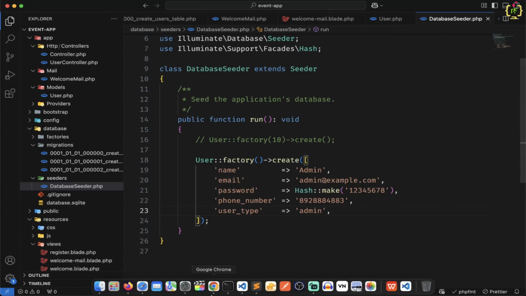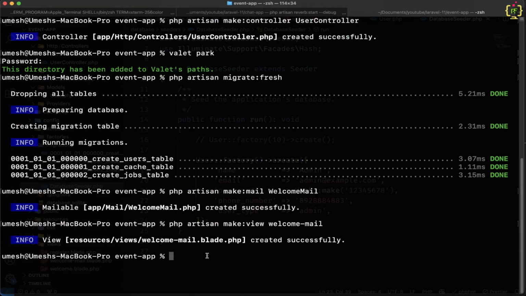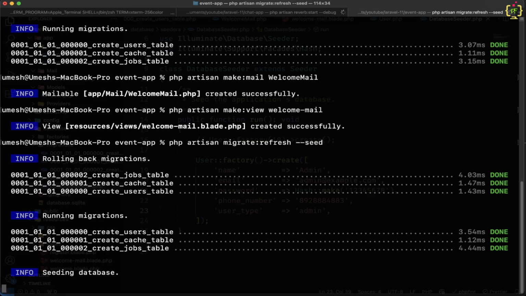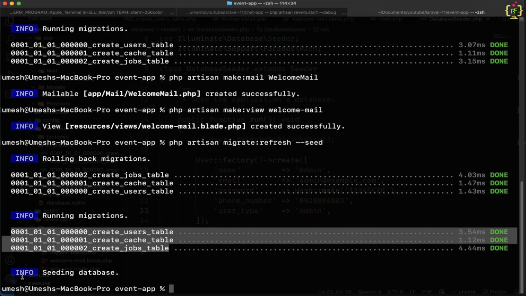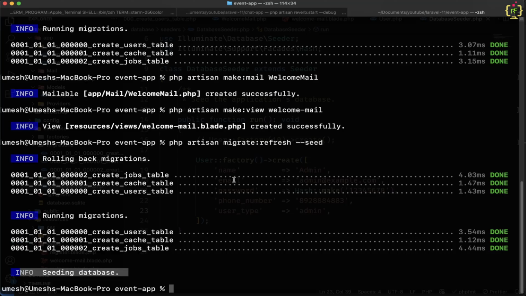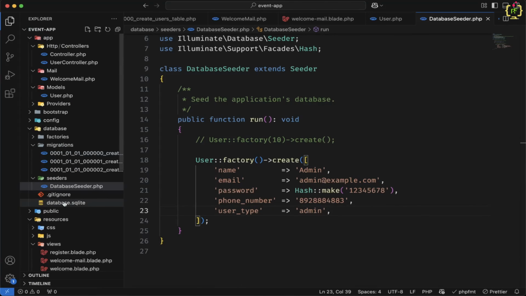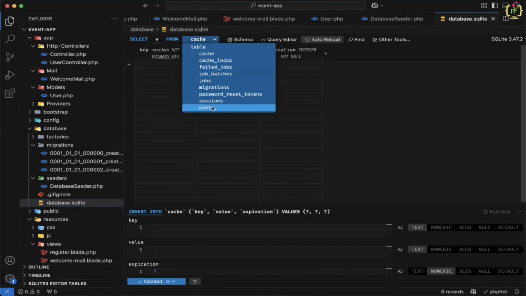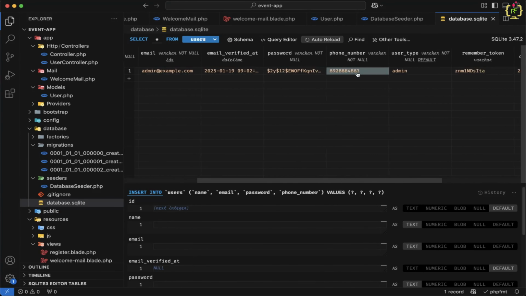Now I will come to the terminal and again I will refresh the migration. So I will type php artisan migrate:refresh, and also I will pass the seed command. So this will refresh the migration and this will seed the database. Let's hit enter. Okay, the migration has been rolled back and this executed the fresh migrations. Further, this seeded the database as well. Let's check out the database. Inside the database.sqlite, we have the users table. Here we have the admin entry. Alright.